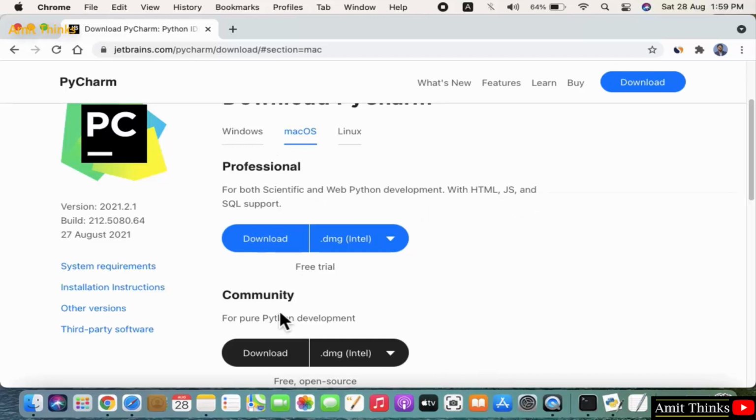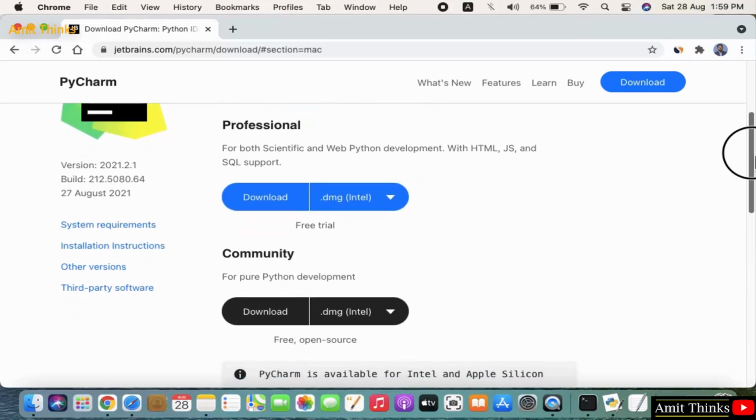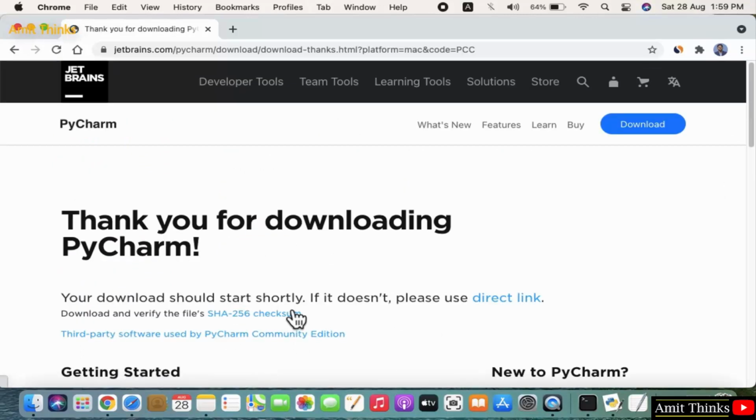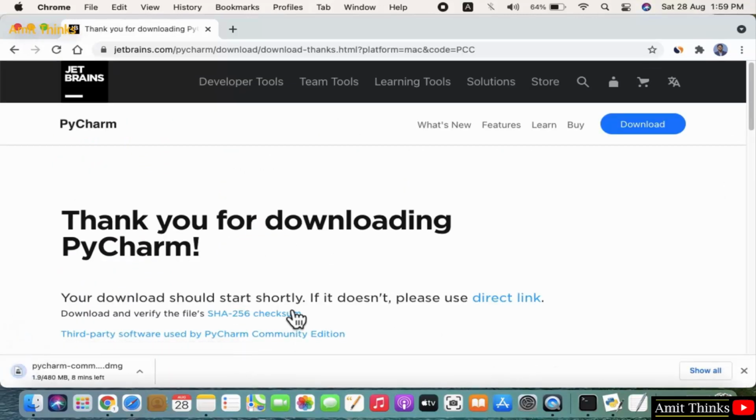Here the professional version and community version are visible. Community one is completely free and open source, so we will download the same. Click on download to download it. Now the download should start. Here you can see it's 480 MB. You need to wait for a few minutes.